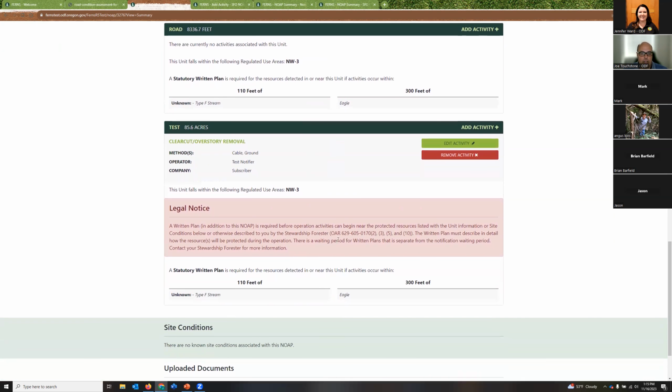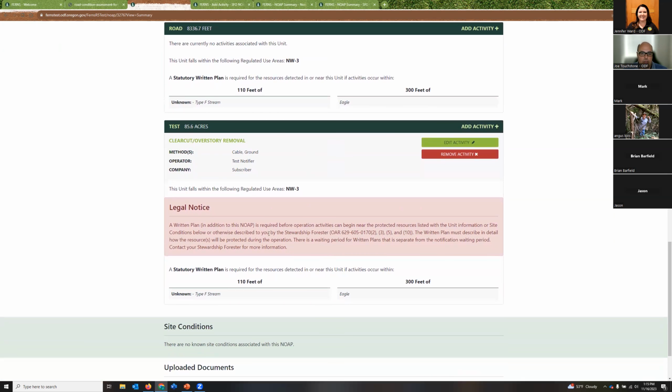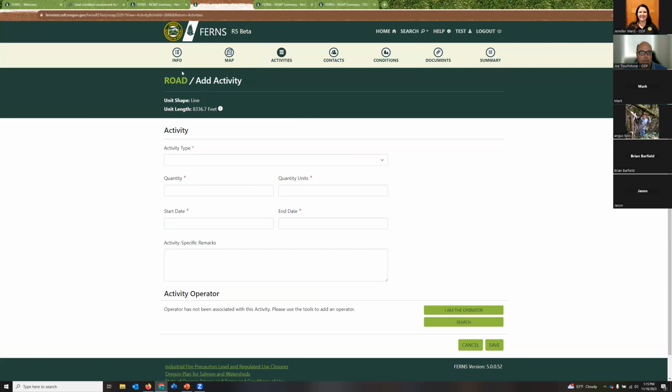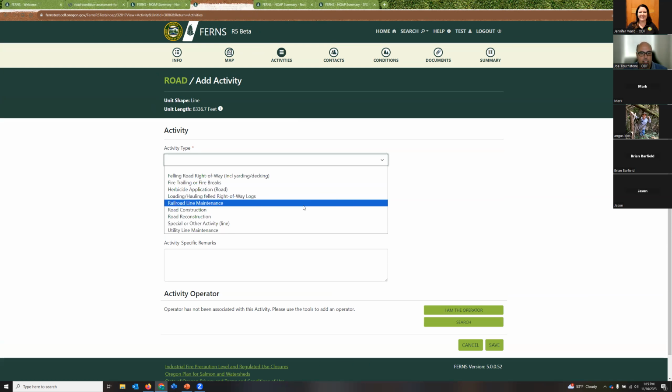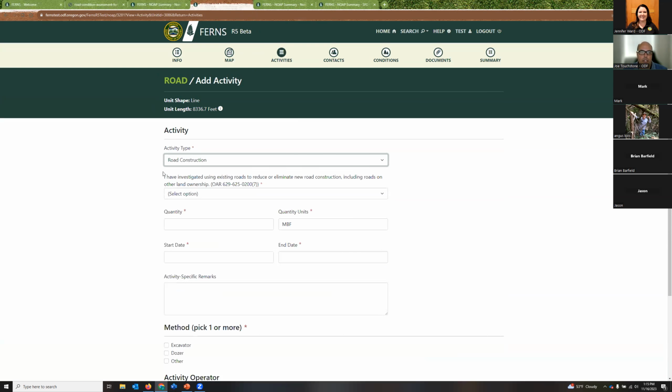But if there are any of those debris traversal areas within your notification area, the non-statutory plan is required, and this legal notice is here. The other part of this, which you can see, is when you have this road activity and you mark it as road construction, this new question pops up. It will pop up on all new road construction, and you must answer it.